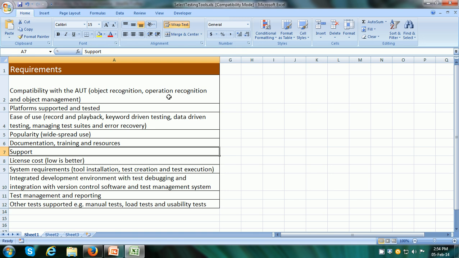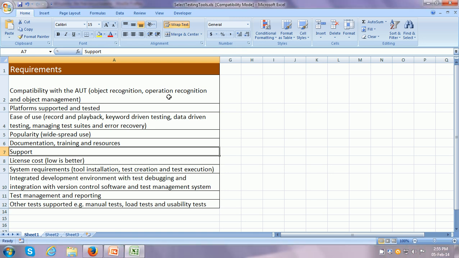The other possible requirement is support. Open source tools typically do not have support available, but commercial tools do. So different vendors have different levels of support available. Some vendors have customer support which is better than the others. You can consider that if you're going in for a commercial tool.